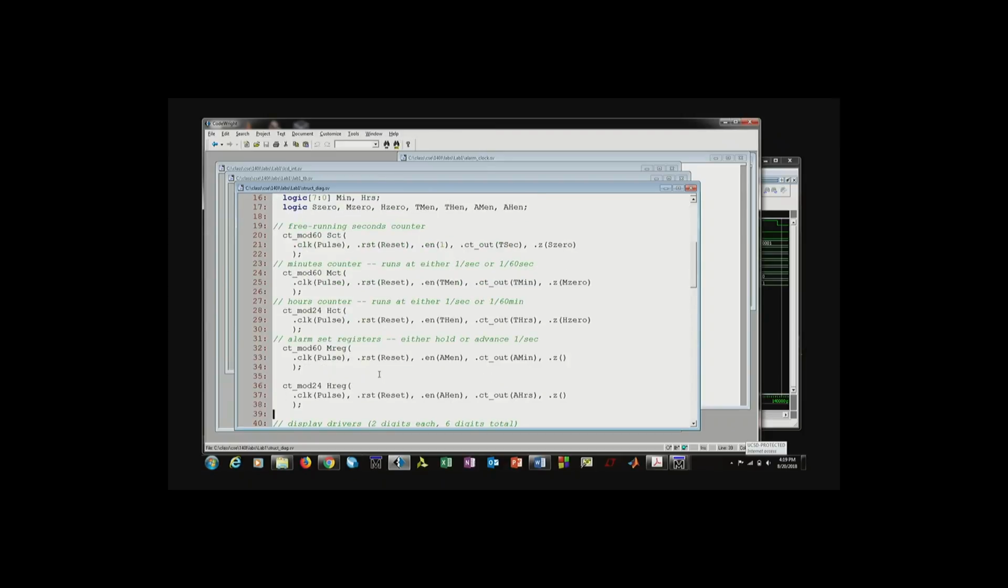But here's my connections. I have a seconds counter. It's always enabled. It resets to 0 when I hit reset. It's pulsed. I assumed I had a once per second pulse coming in. It's clocked by that. Everybody's clocked by that. This guy's always enabled, and he puts out time in seconds. And whenever the seconds come back around to 0, he puts out a 0 flag. This guy is the minute counter. He is enabled once per minute, he's enabled once per hour.